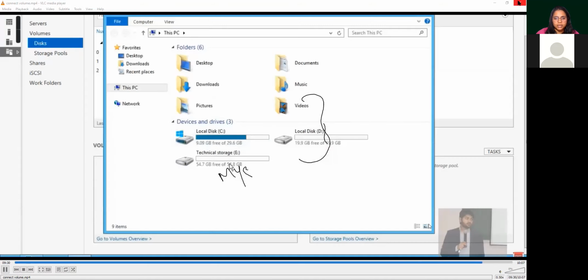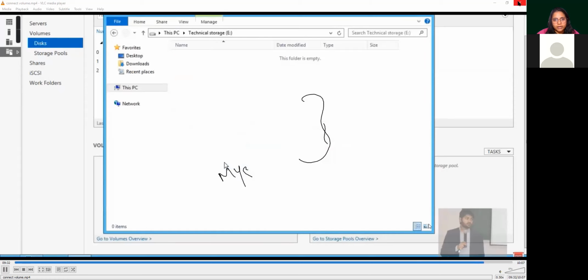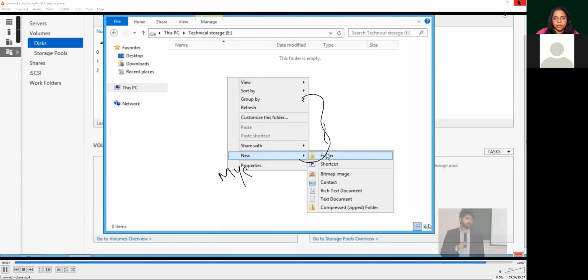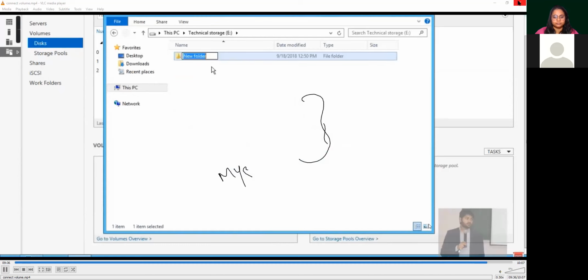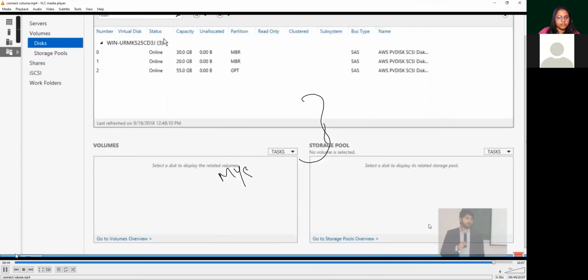Now you can see we have a new drive inside. Now you can create a folder inside it. Just say new and create another folder. Okay. Got it. An extra disk, and we can use it as we want. These three we have available.